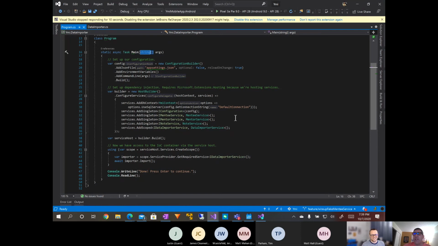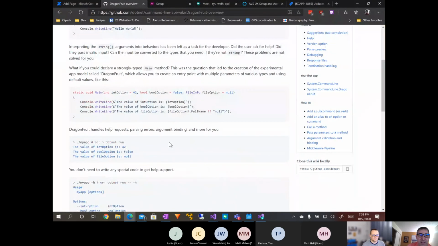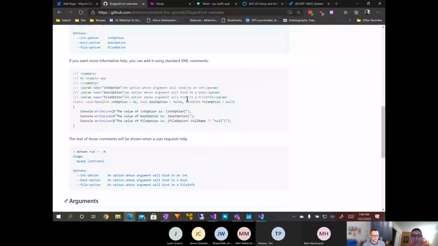Like, sometimes what if they had quotes in there? What if they have equals? What if they have spaces? What if they screw up? How do you solve this nightmare? Well, enter Dragon Fruit, which lets you do this. So if you've ever wanted to write a console application that has command line arguments, and you don't want to have to write your own parser, go get Dragon Fruit. And apparently it just takes care of this stuff for you.